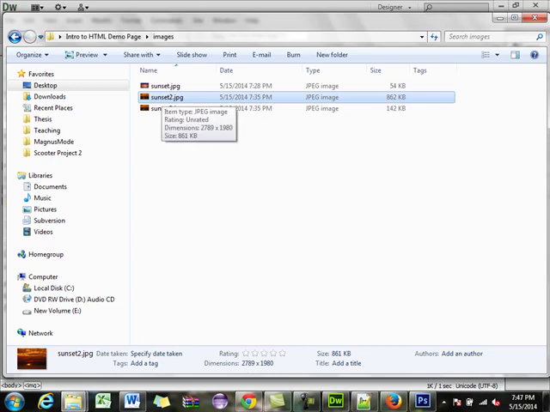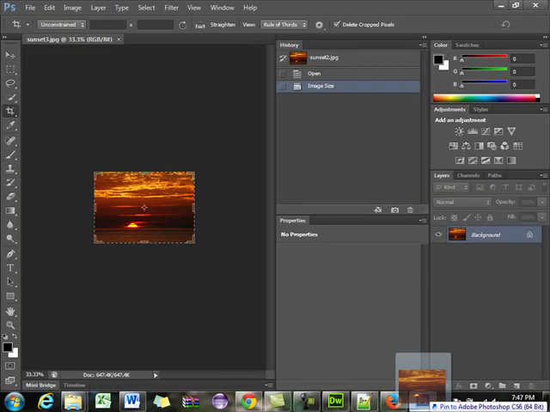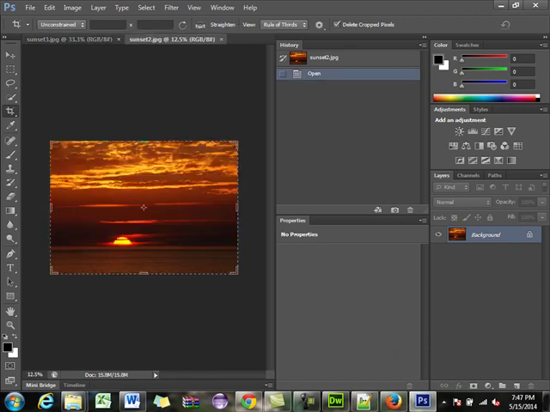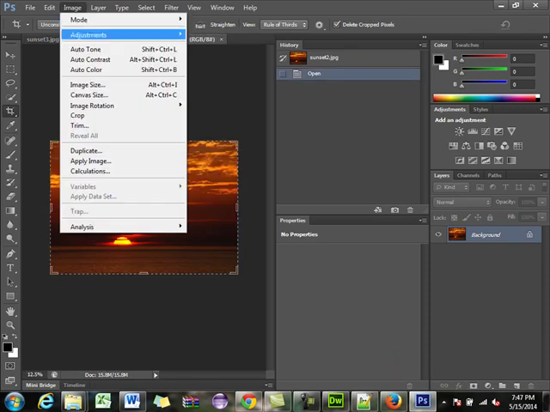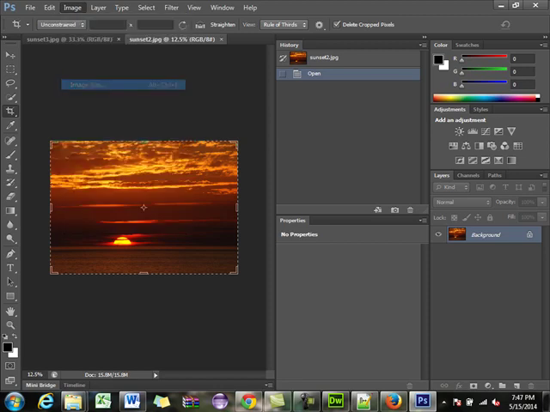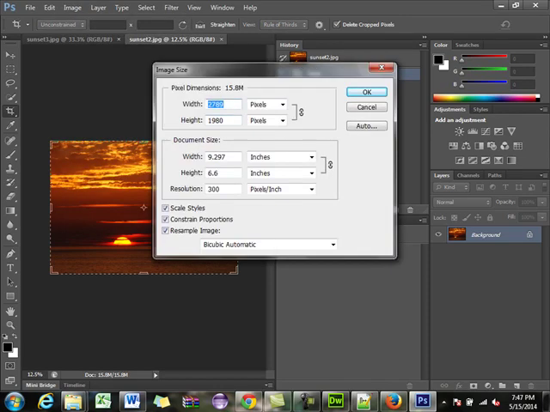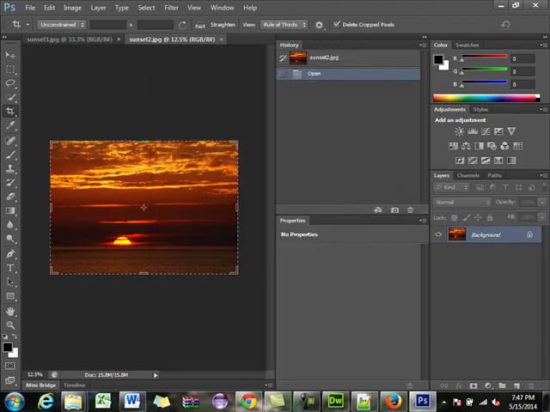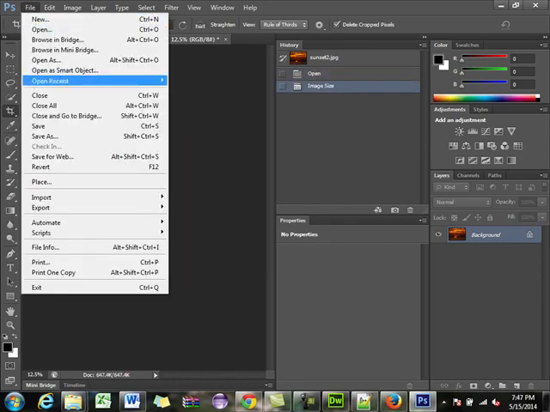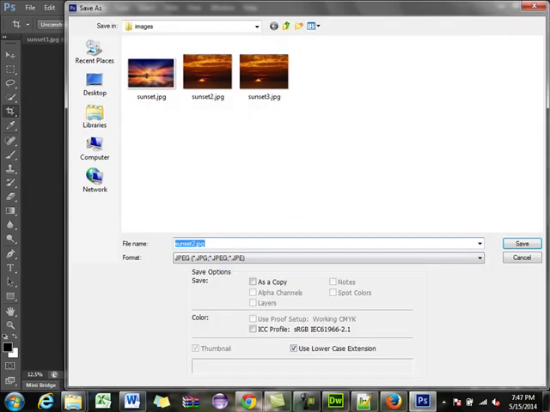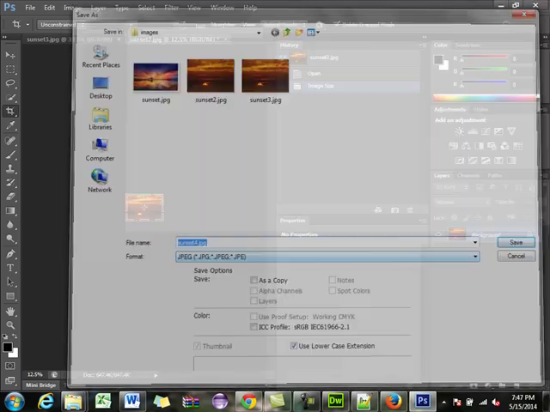I took my original big file and I dragged it over into Photoshop. So I opened it up. And then I went to image and I went to image size and I made it smaller. So I picked percentage and I made it, let's make it 20%. And then I clicked okay. And then I saved as, and we'll save this one as 4.